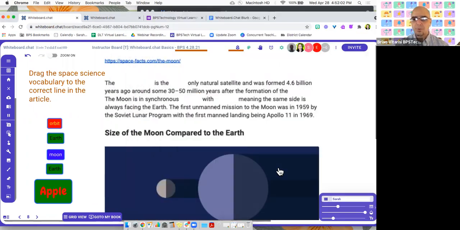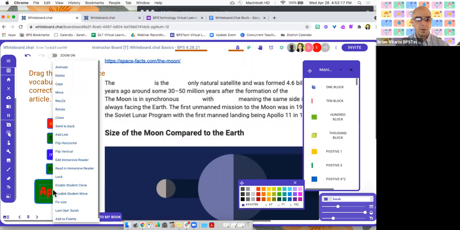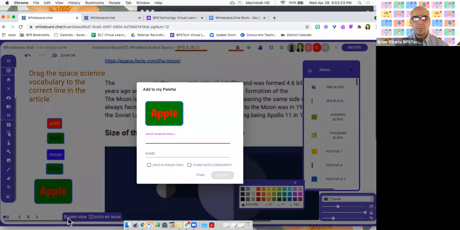One of the nice features for the teachers is that you can make these tiles and save them in your own palette, in your own object. So Sarah, click on the tile Apple and right click on it. At the bottom, the last choice is add to palette. If she clicks on that, we get a pop-up and the group name, let's name it fruit. Then we'll just type in Apple and click create.